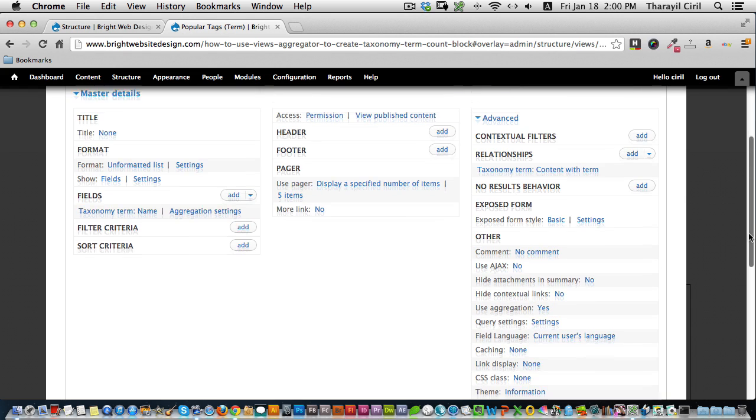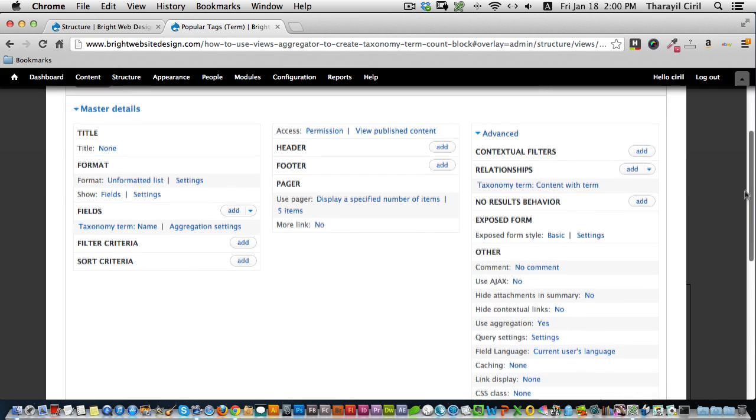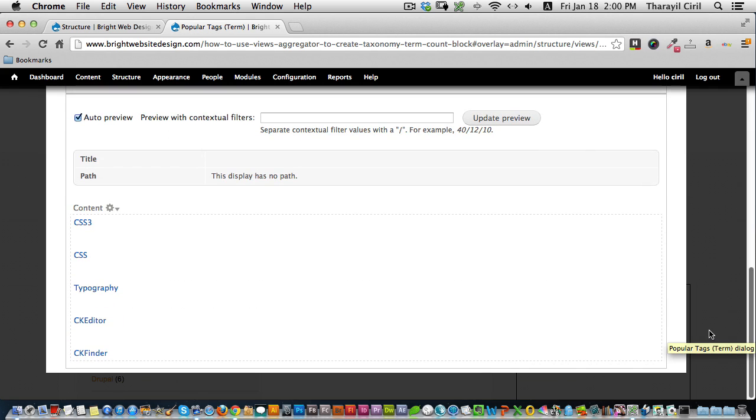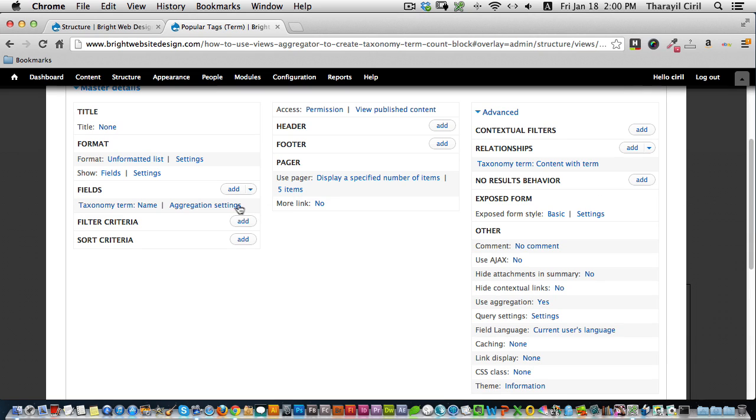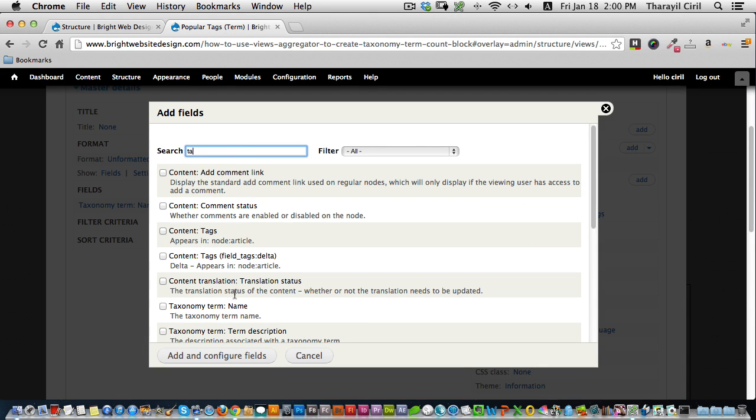And from now on you can see a new setting has been enabled next to the field called aggregation settings. For now, just don't do anything there. If you scroll down at the bottom, there's nothing special, same. But create one more same taxonomy term name field as this one. I say it again, same taxonomy term name field, same field. So we're just going to add one more taxonomy term name field.